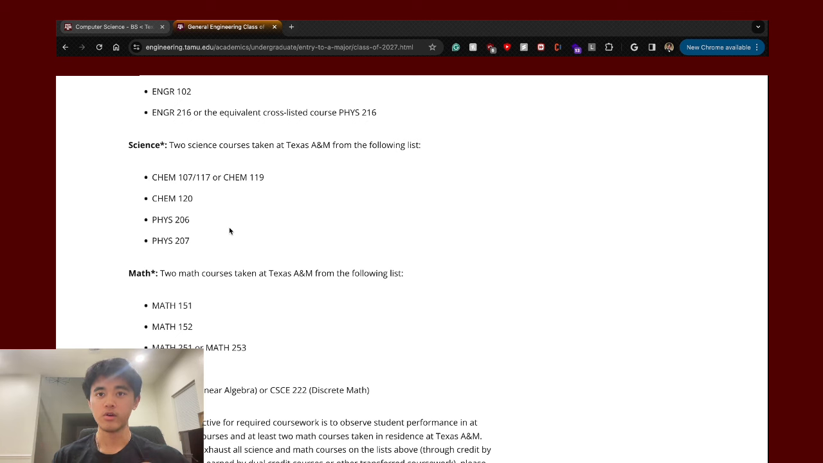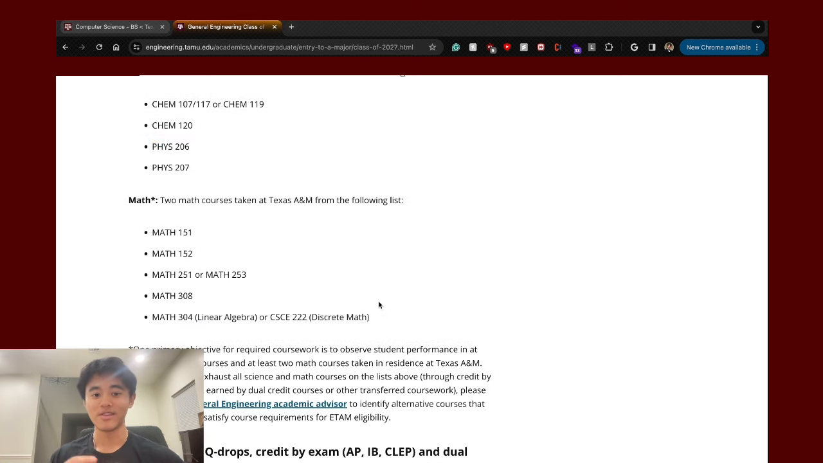Now, here's where it kind of gets weird because even though it says 2 science courses must be taken at A&M, I know people who have ETAM'd with only taking one class, for example, and just taking AP credit for the other one. So most likely, like for 95% of the people, you're going to be taking Chem 107 and Physics 206. But if, for example, you have some crazy AP credits, you would probably have to meet with an advisor to discuss that. Now let's move on to math.